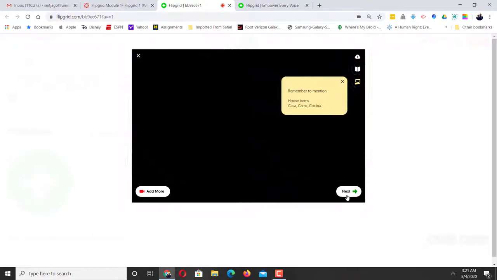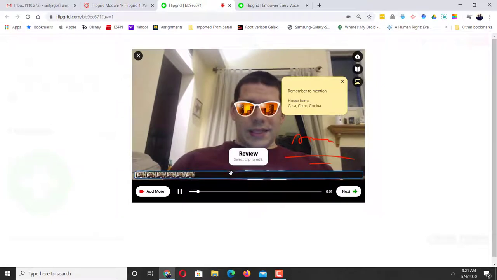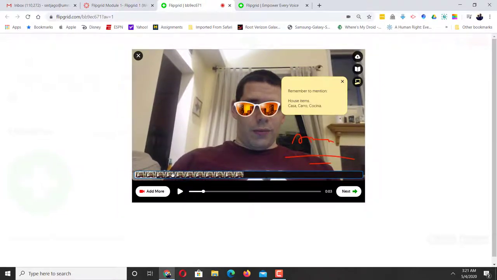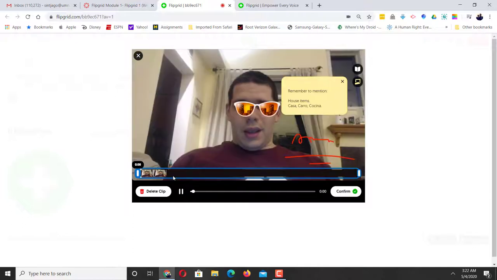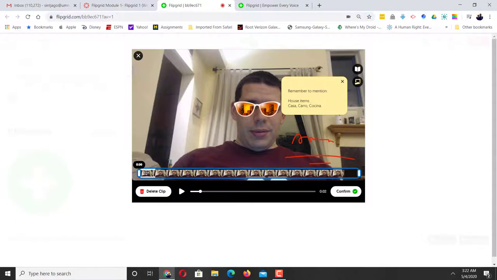Once you're done, click next, and don't worry about messing up. You have a redo. If you want to edit, the edit's really basic. Don't worry about messing up. It only really allows you to trim, so you can grab either side and trim. I'm not going to trim at this point, but you could do that. You trim the edges.